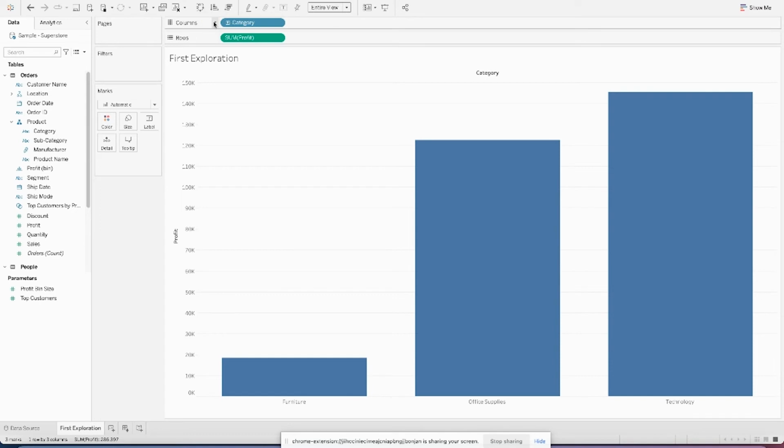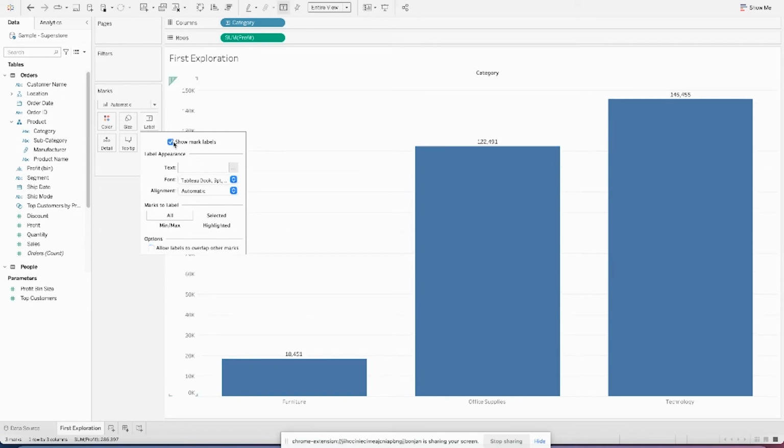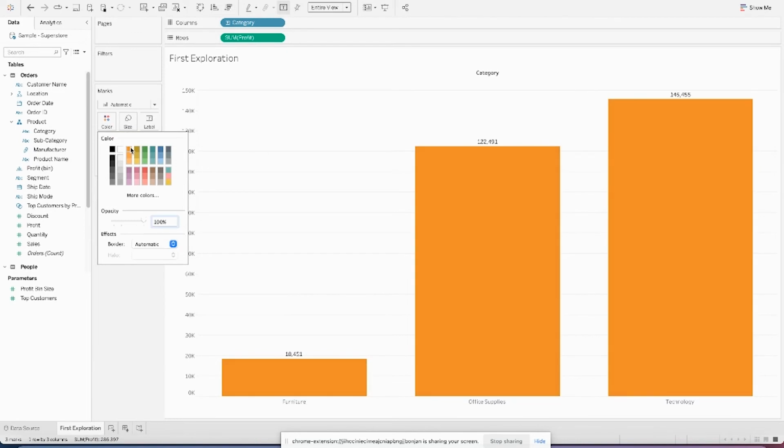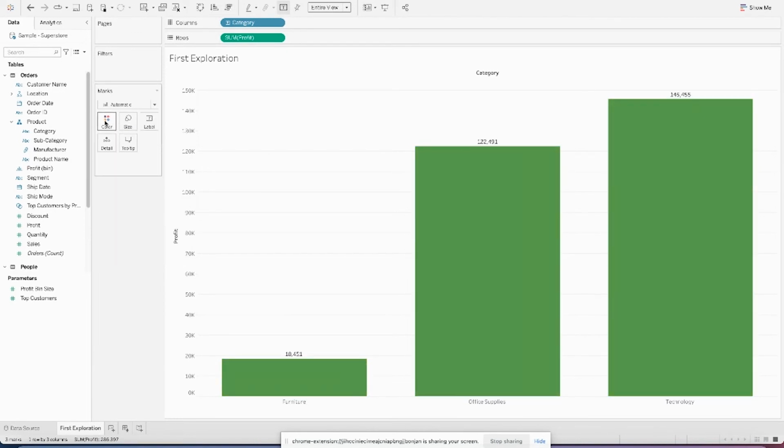I also can, for instance, add data labels. So if I click labels and I click show mark labels, it's actually going to put the profit as labels, and I can change the font. I can change how it's aligned, et cetera here. So I can just go into the marks column and add those labels there. I definitely can change the color of the bars. Okay, so I can do orange, green, things of that nature.